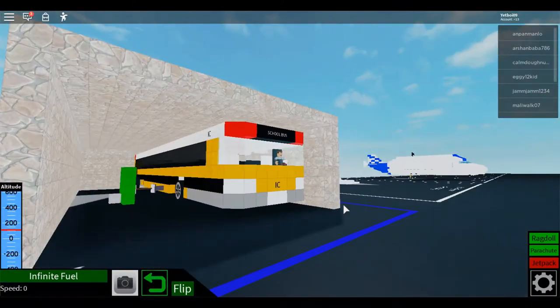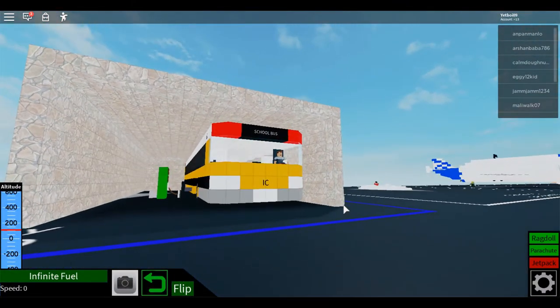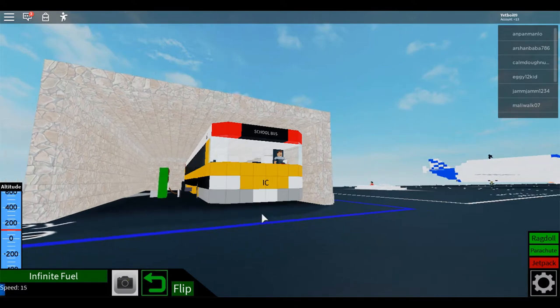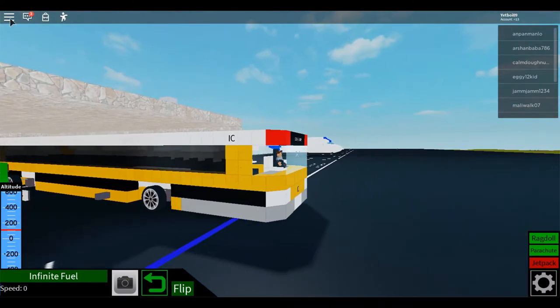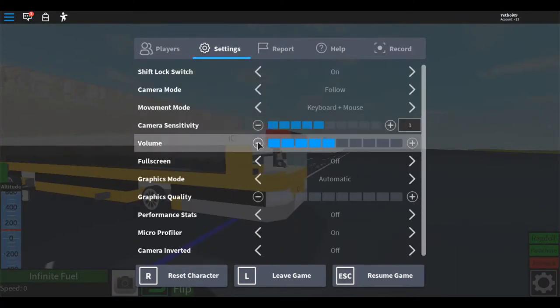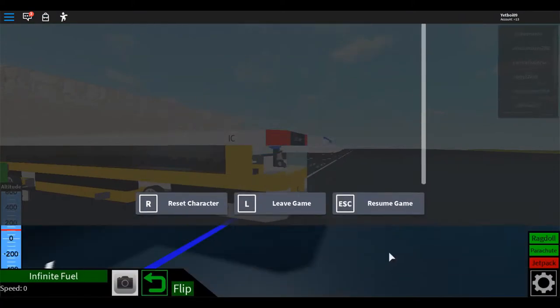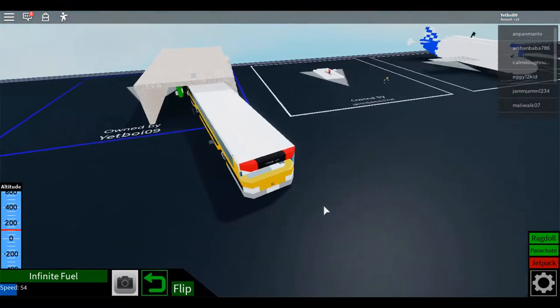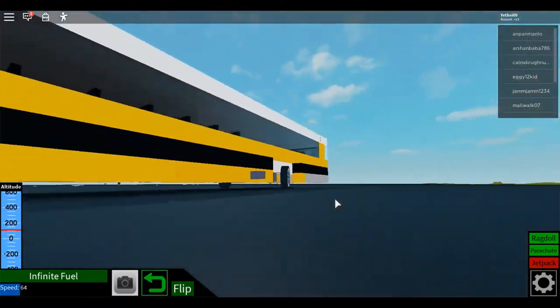All right, spawn by clicking Z, it unhooks the gas, and E, the brake. And let me turn off the sound so you don't hear that. All right, now we won't have any engine noise.